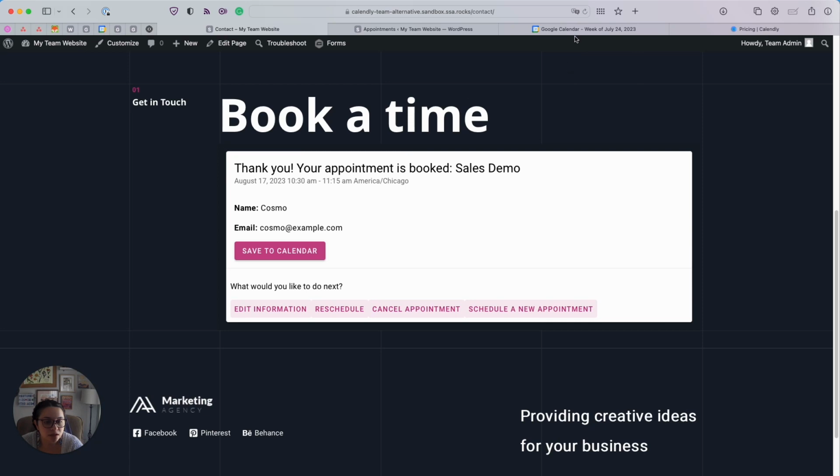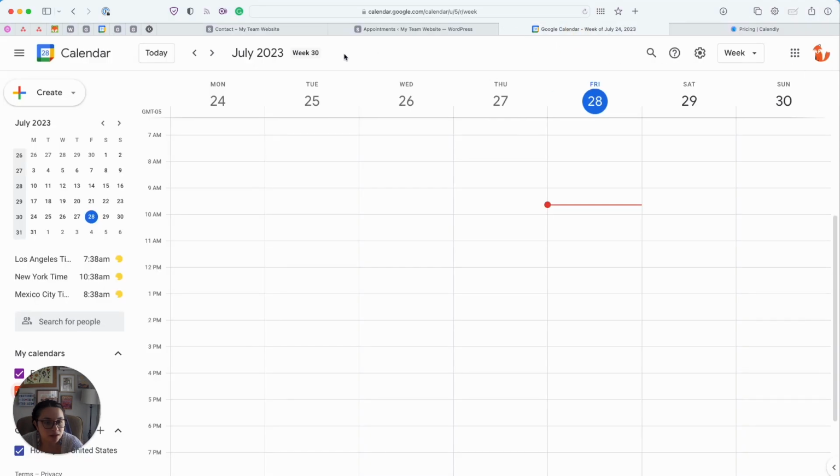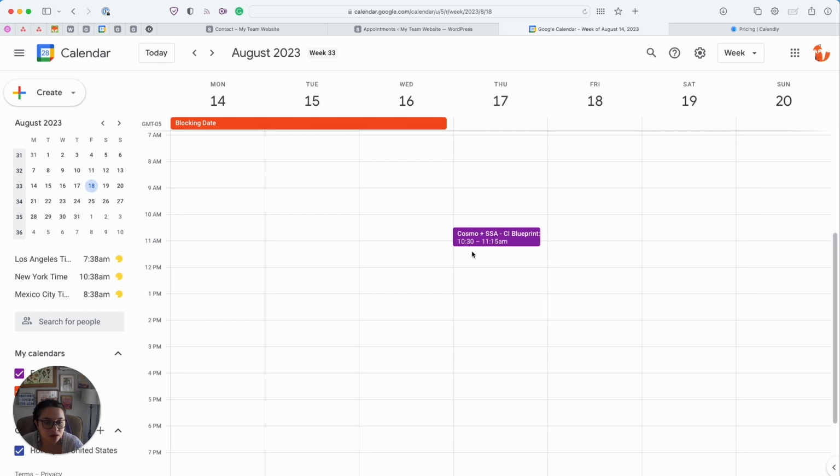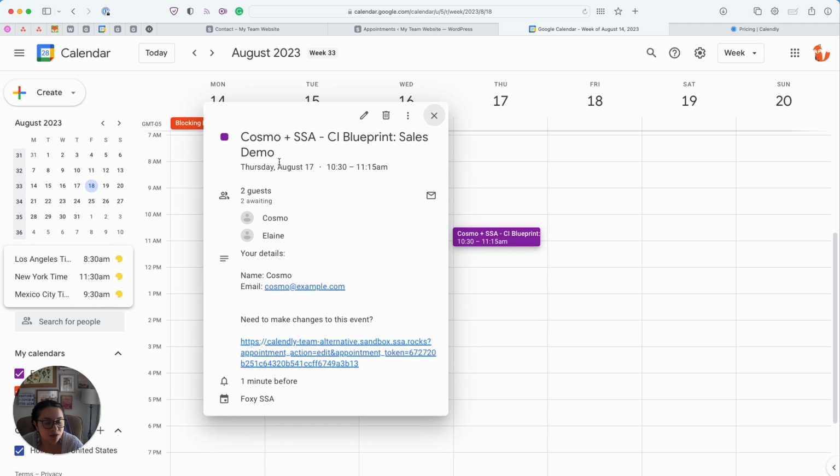So this is for August 17th. So let's open our Google Calendar and scroll to August 17th. All right, so here on the 17th, we see that Cosmo booked for 11:30 to 11:15. And if we look at the guests, you can see that our team member Elaine is included too. If either the team member or the customer booking needs to change the appointment, they have the option to change it from here.